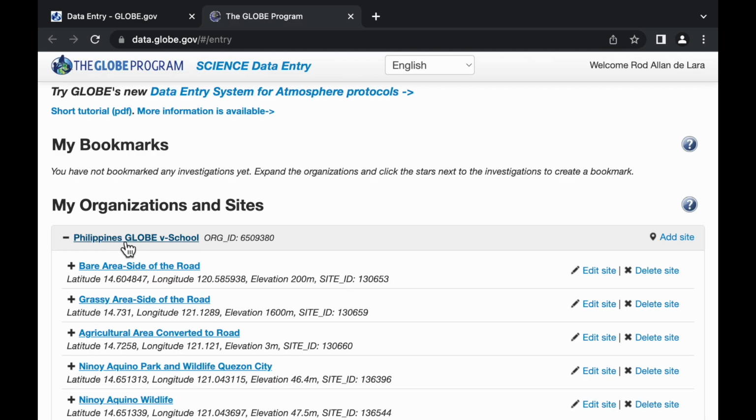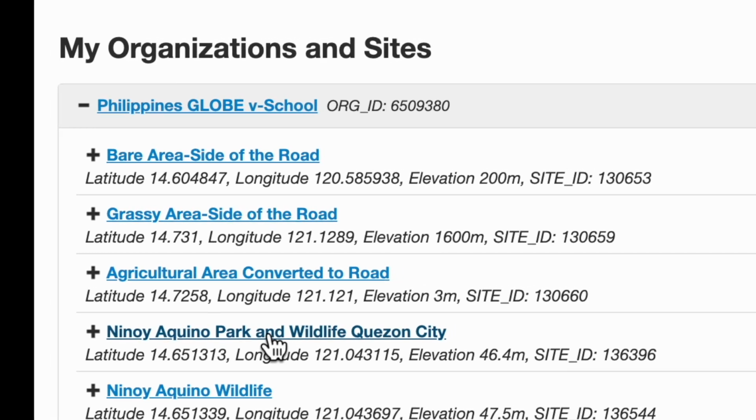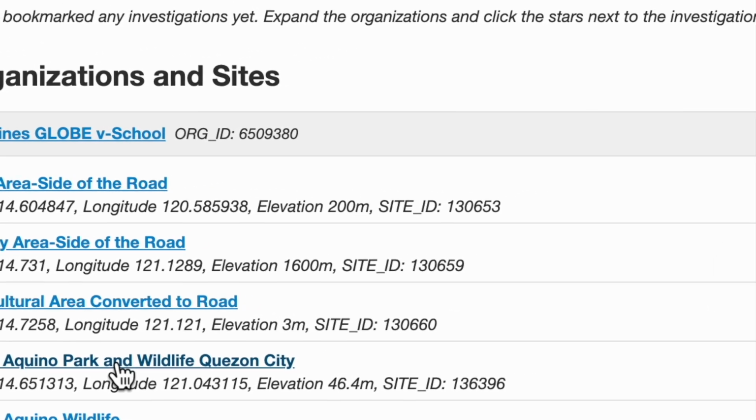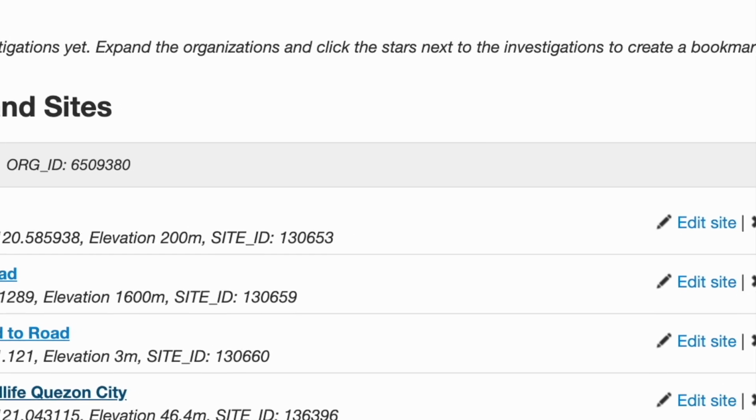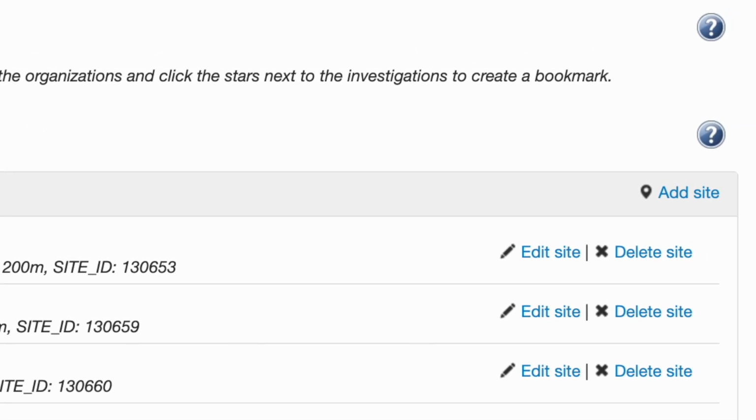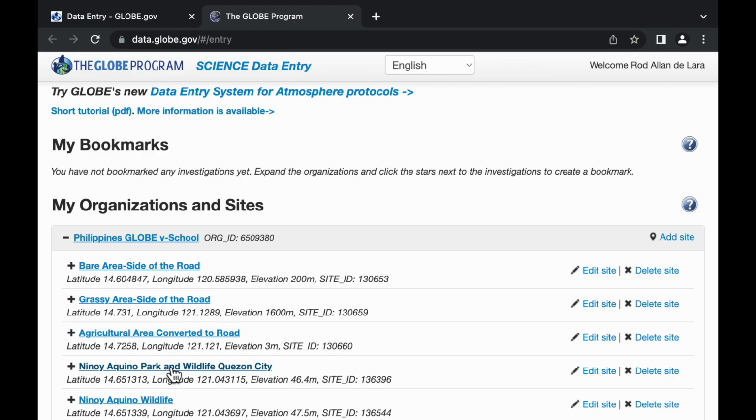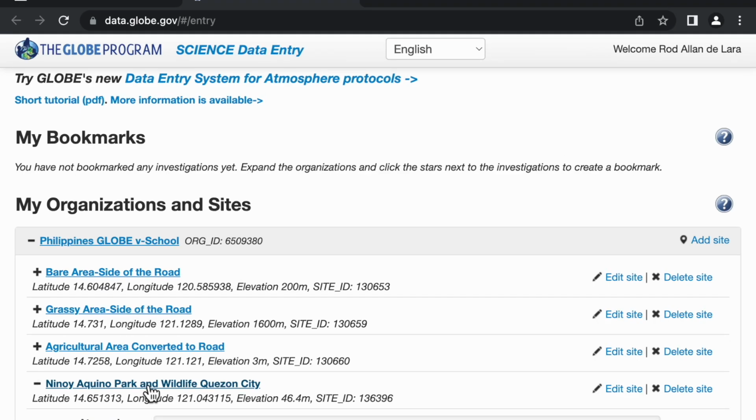This will open a new window. In this new window, locate and click on your organization. Then, look for the name of the site or location where you collected your data. This site should have been created by your teacher beforehand. If you cannot find your site, or if the site has not been created yet, then on the right side, click on Add Site and key in the required site information. Here, our site is the Ninoy Aquino Park and Wildlife Quezon City. So, we'll click on that.